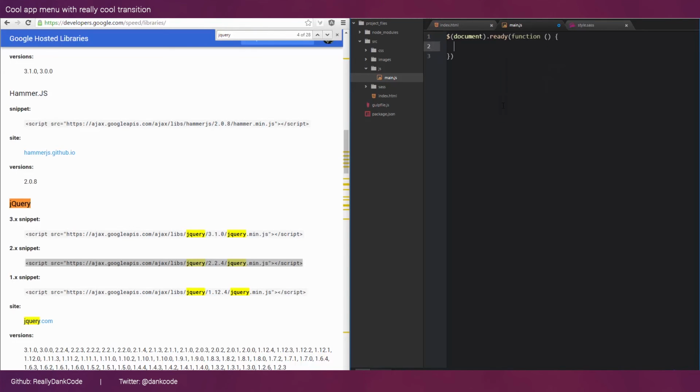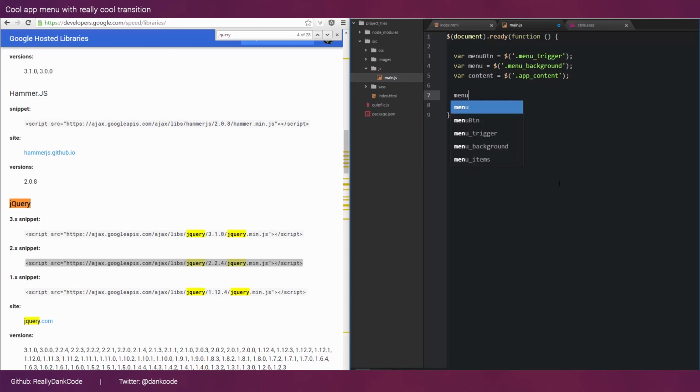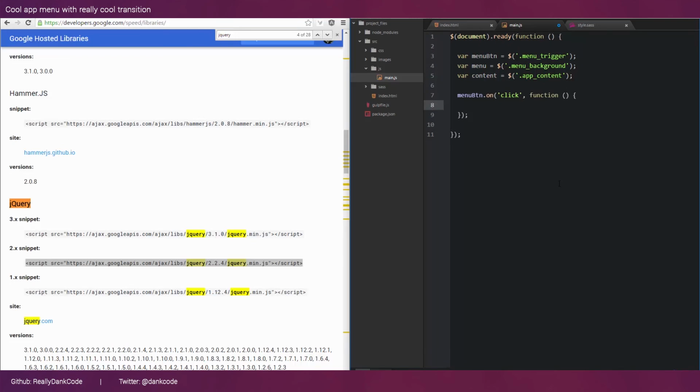In our main.js, when the document is ready, so on document ready function, we're gonna create a couple of variables for our menu button, the content, and our menu. So we're gonna say on menu button click, add a class to our content. The class we're toggling will be the shifted class that we styled before.